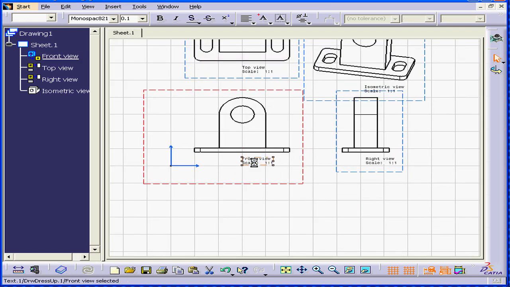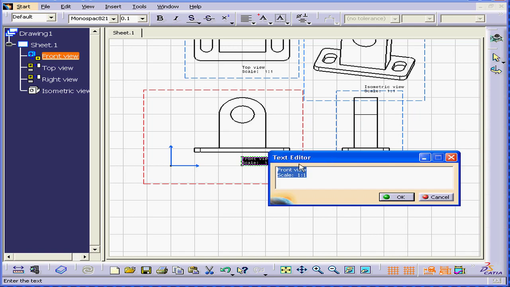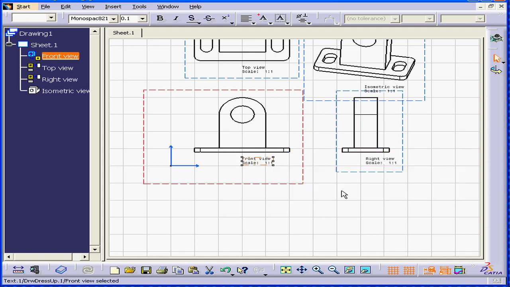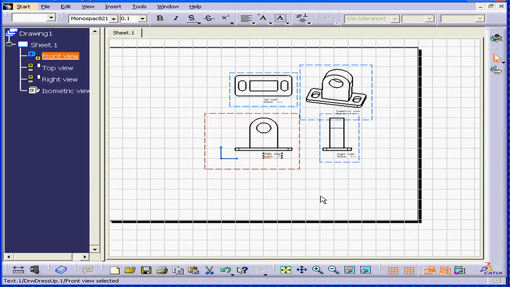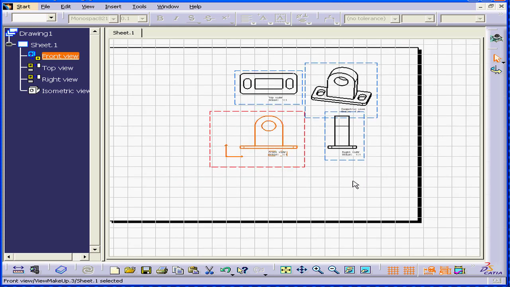Here we have editable text. Let's cancel the close. I can grab the dashed line, and that allows me to move the views at the same time. Or I can grab each view separately and drag them where I need them to be.